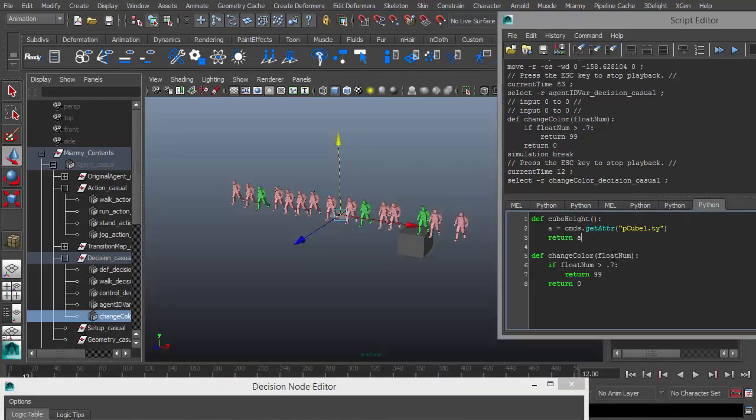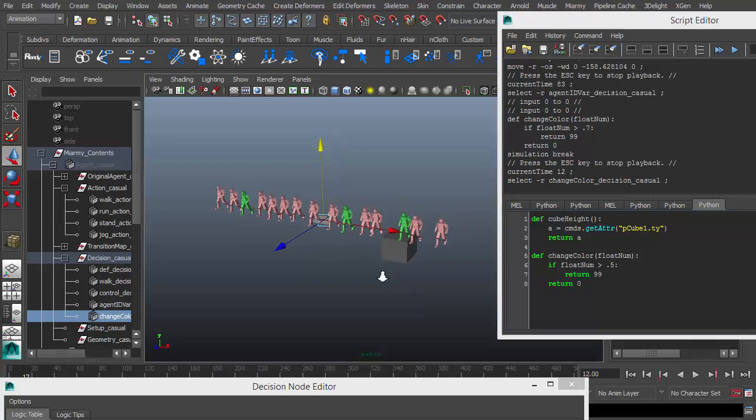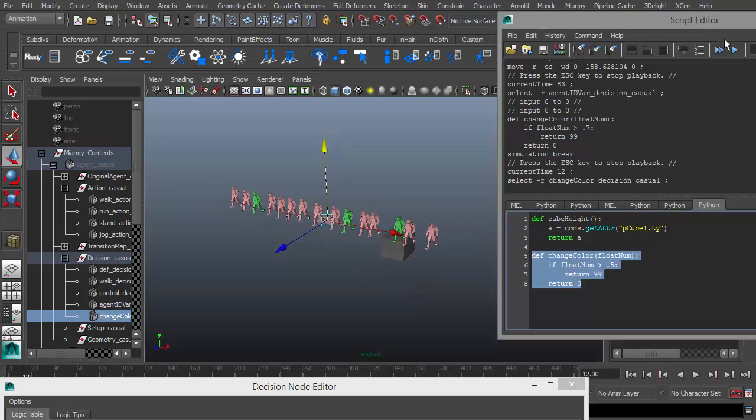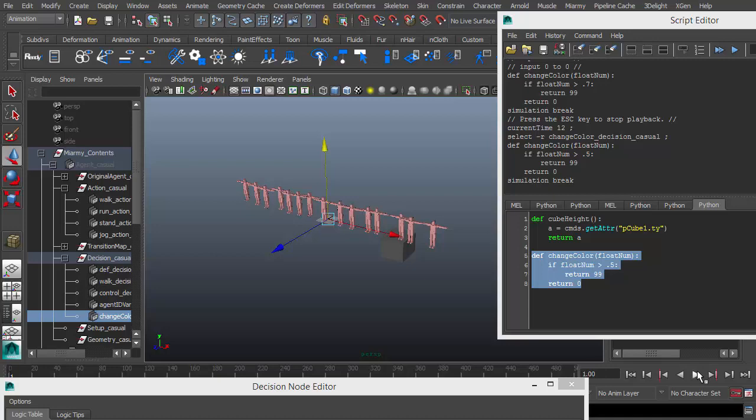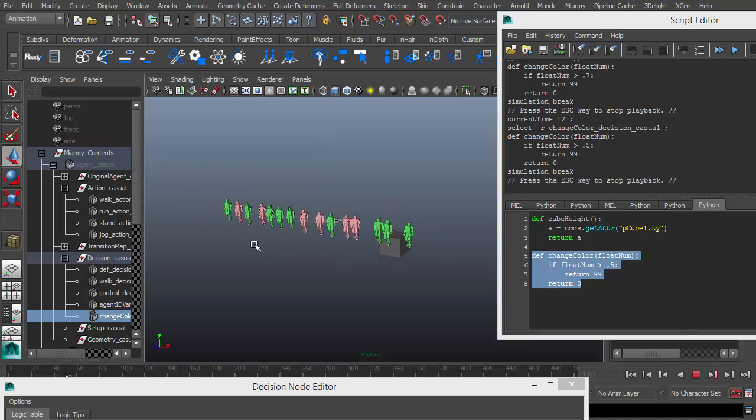And let's change this to about 0.5. It will select about 50% of the agents. Let's run the simulation again. You can see that about half of your agents changed the color.